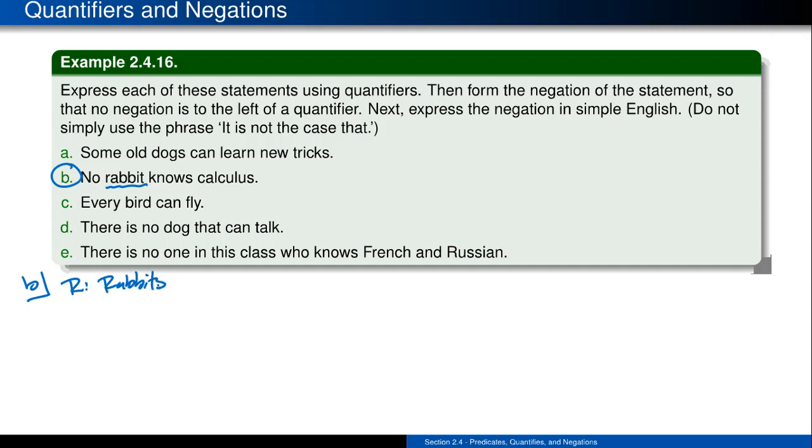So R is going to be the collection of rabbits, and what do these rabbits have the ability of doing? They're going to have some information about whether or not they know calculus. So C of X is going to be that X knows calculus. Okay, so like I said, here's the idea of how we can kind of change these things up.